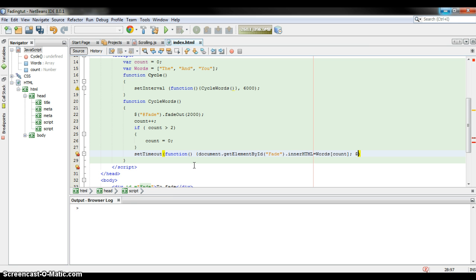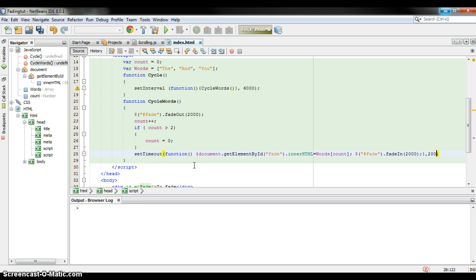Alright, now another jQuery function to make it fade back in. Set this to 2000 as well. There's our second function done. And now just to get it to run when the page loads. This is using jQuery.